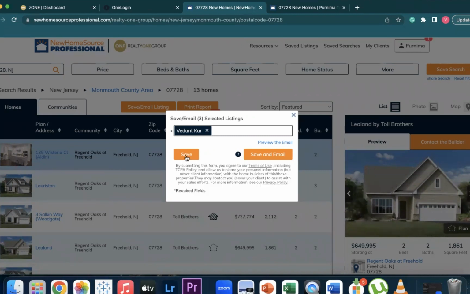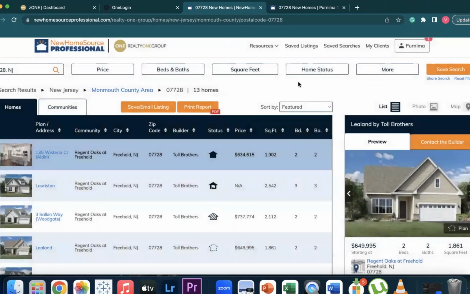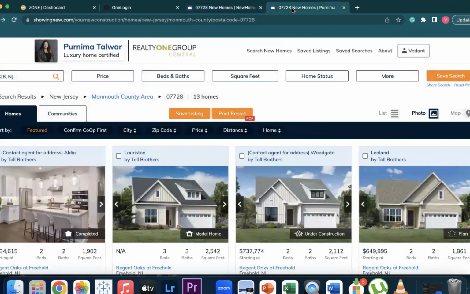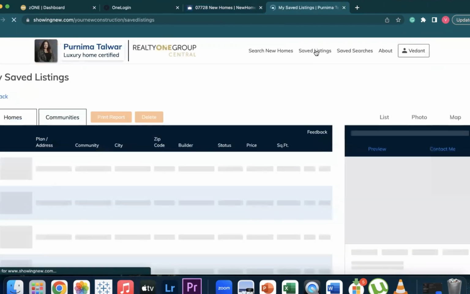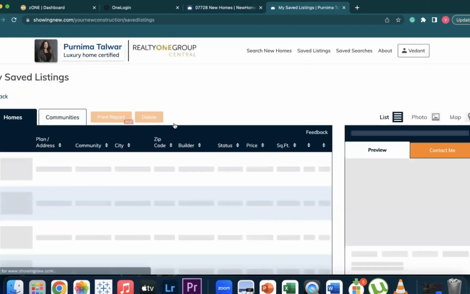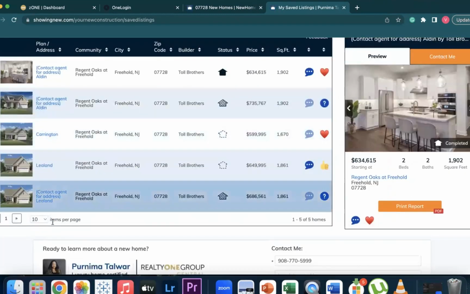So for now, let me just save this. So now I have saved these 3 listings for my client. So now what the client can do is, the client can go back to the client account, go to saved listings. And here the client can see whenever you have saved a new listing for the client.